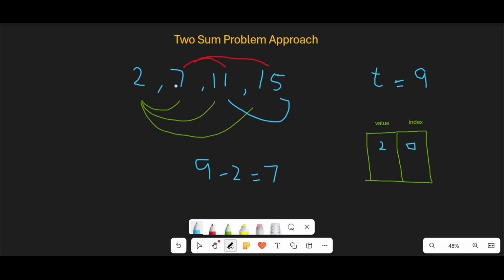Okay, so move on to the next number, which is 7. So what number do I need with 7 to make it 9? That is 9 minus 7 equals 2. So have we seen 2 before in the map? Yes. At index 0. So we will simply return the indices, that is 0 of the one in the map and 1 of our current number, which is 7 in this case. And that's exactly the idea.